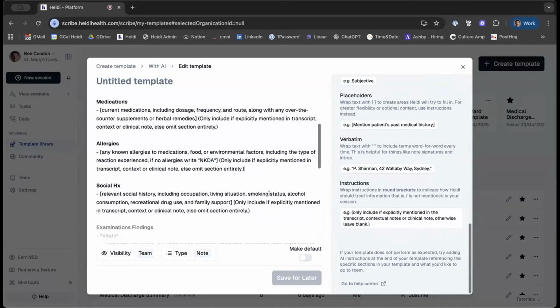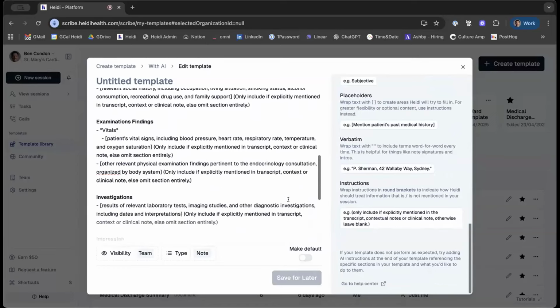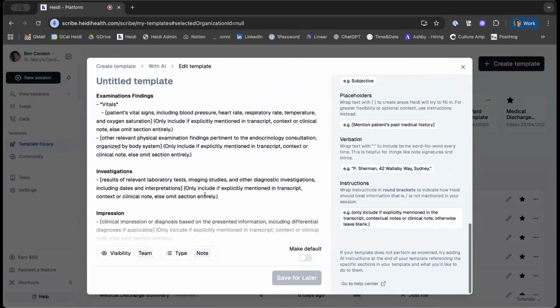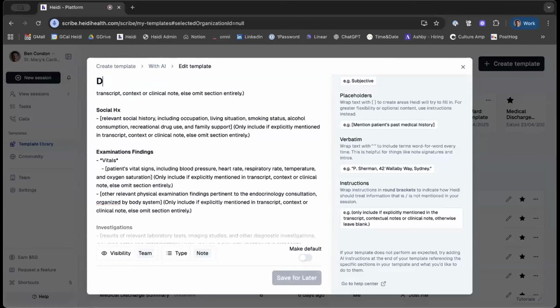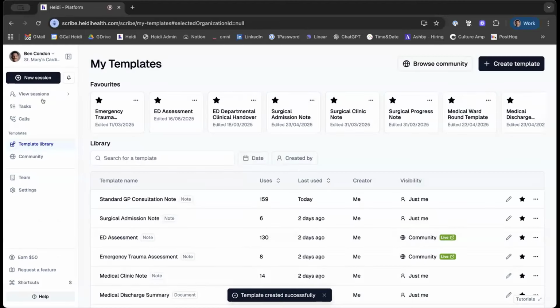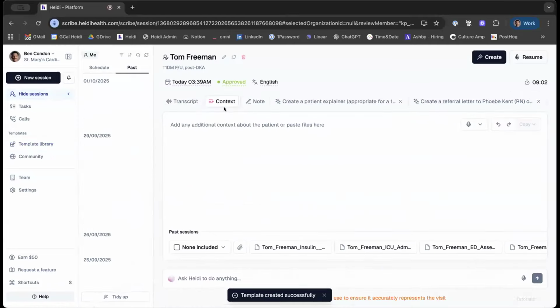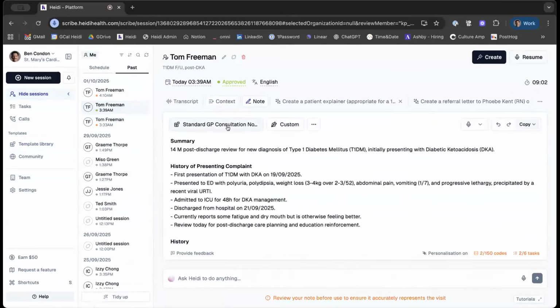And then the final thing to know is the rounded black brackets really are about instructions that help Heidi get the output right initially. So for instance, with investigations, I might say prioritize most recent results first. Again, just trying to give Heidi some extra instructions here. What I'm going to do is save this as demo 3 and save it for later. And I'm going to go back into my session with Tom, and we're just going to test this now.